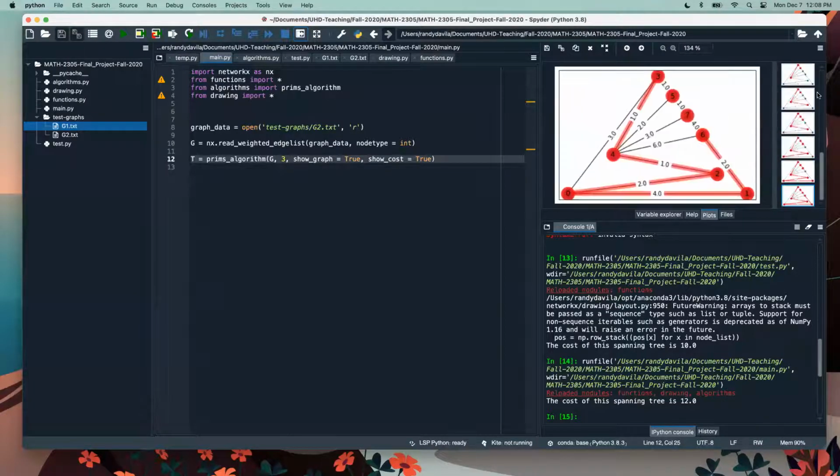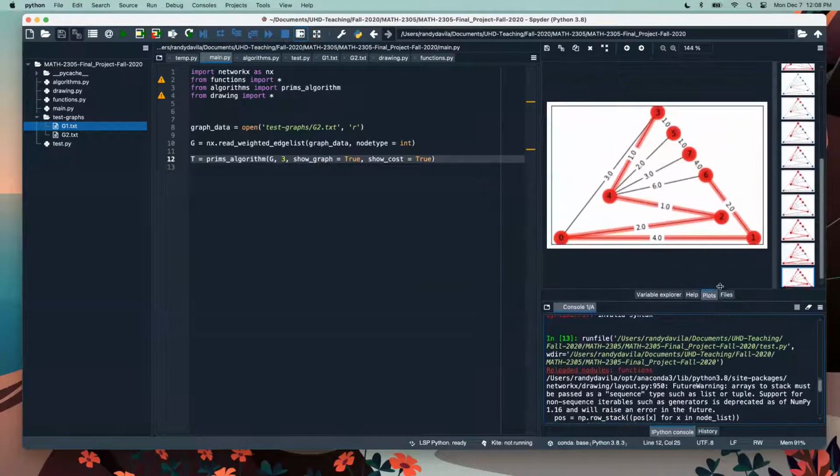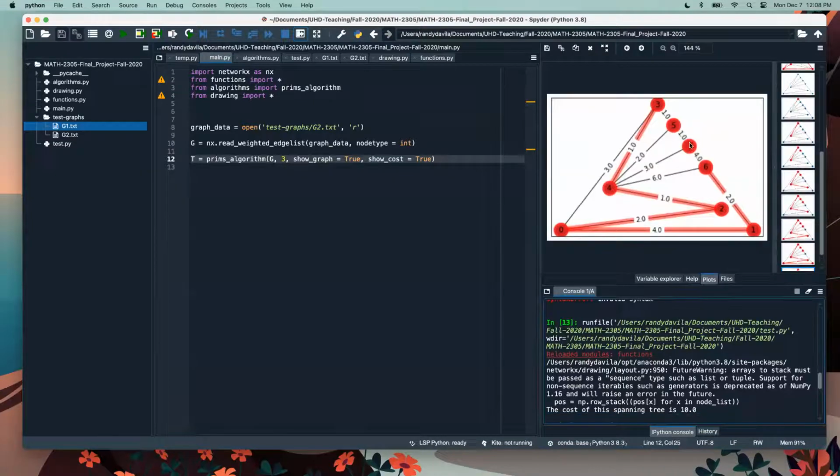And there it goes. And we see that the cost was 12. And that verifies that it is indeed working. You can't see the edges colored, but looks like there's an edge there, and there's an edge there.